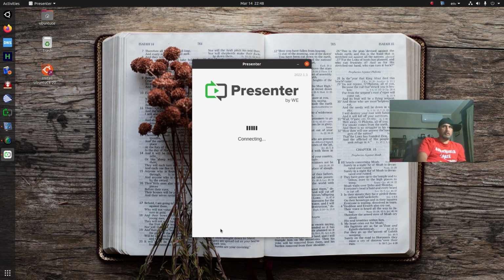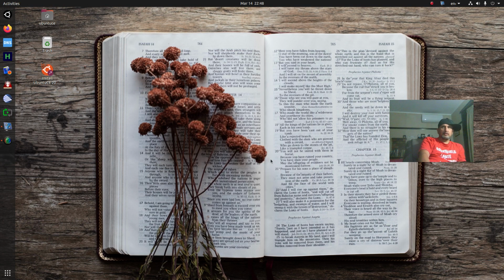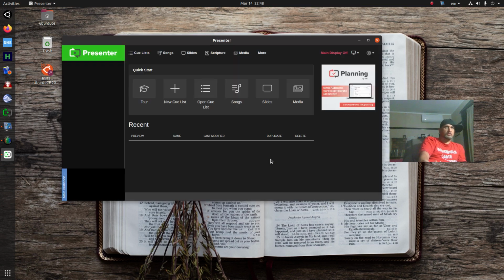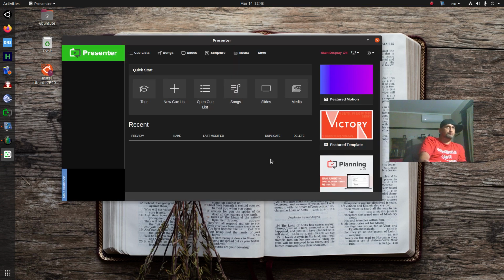But the thing is, you have to join, sign up, give them your details, your Gmail or whatever other email address you've got, and your full name, and a password, and you connect to this worship on the cloud, those libraries and all that sort of stuff. You can take a tour, create a new queue list, open a queue list, add some songs, slides, media. It's all there. Bit of a learning curve, I think.